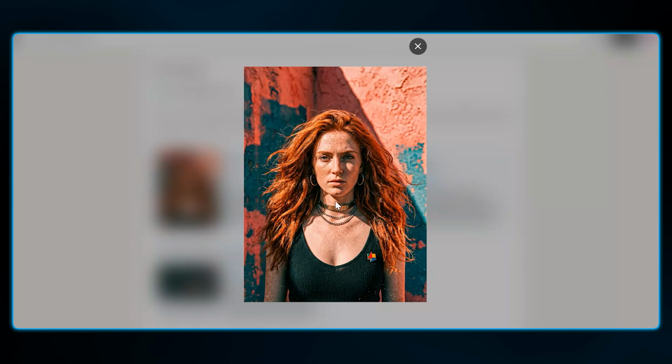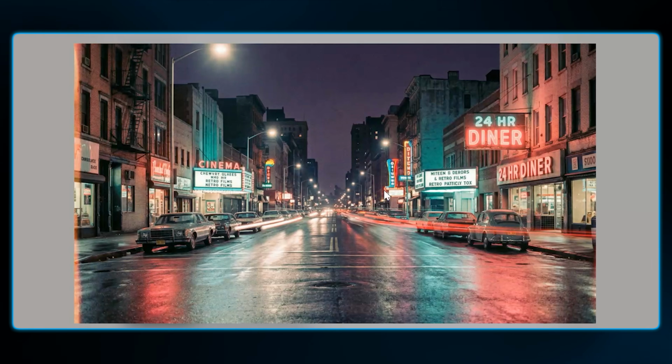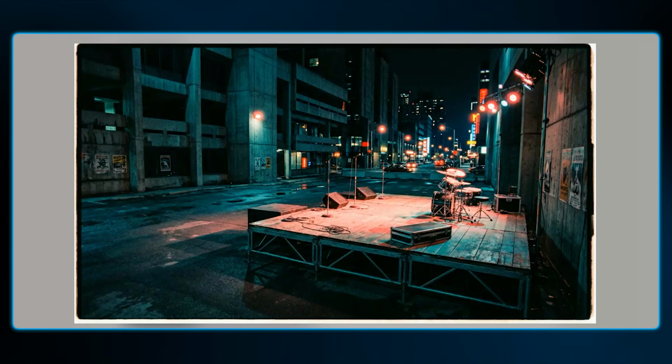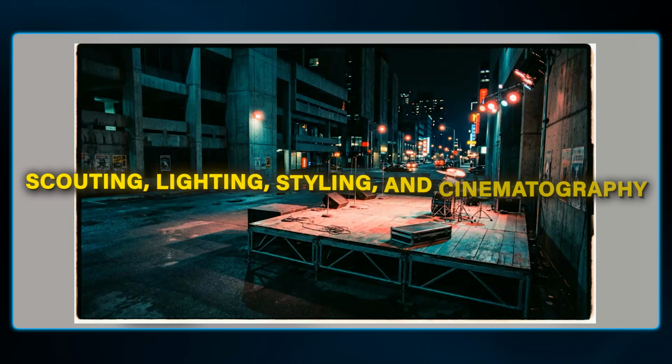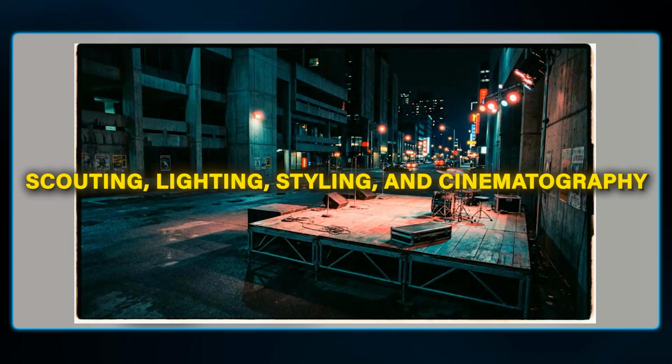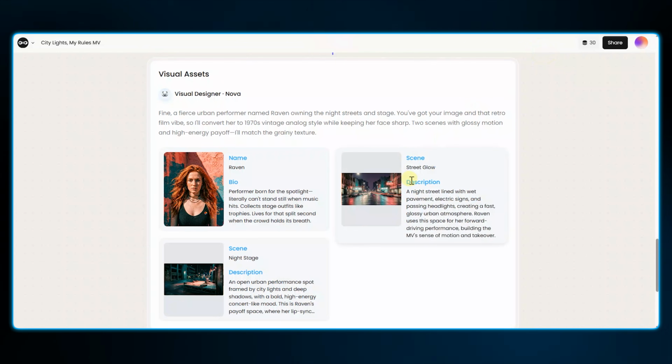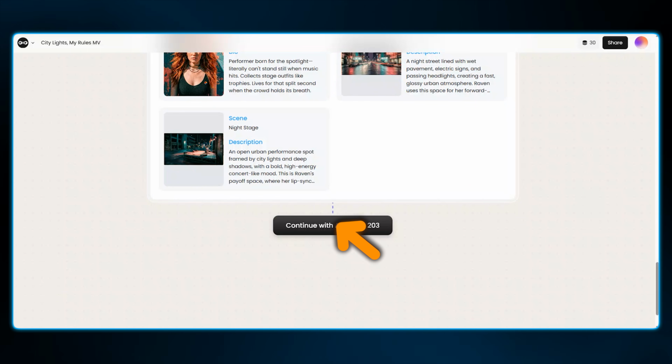This is what I mean when I say it's a virtual artist agent. It's not just generating pixels, it's building a brand. It has handled the scouting, the lighting, the styling, and the cinematography. Everything looks perfect, so I'm going to hit Continue with Assets.